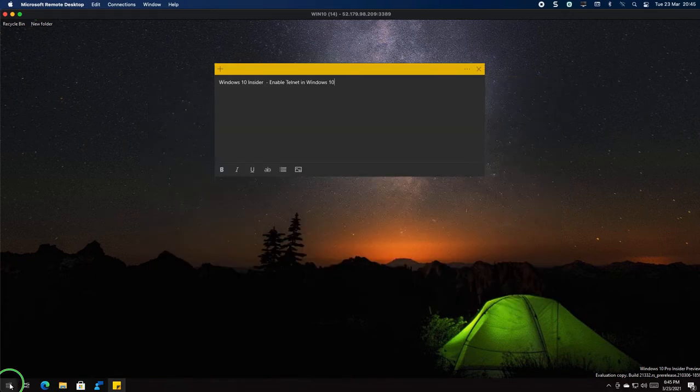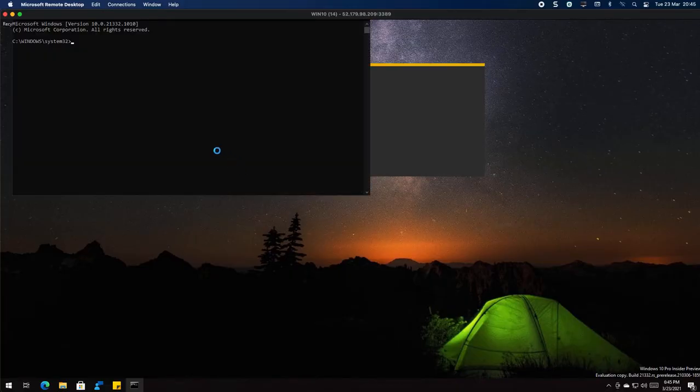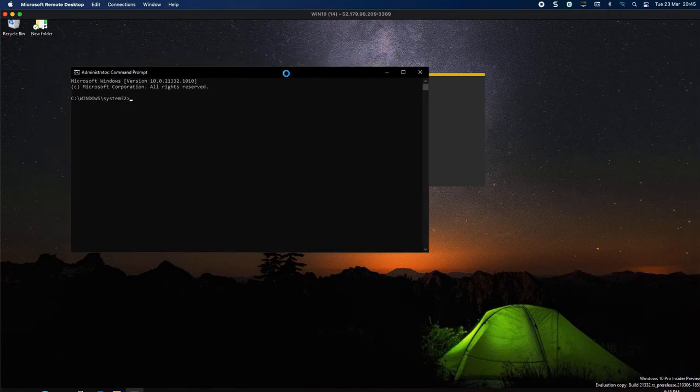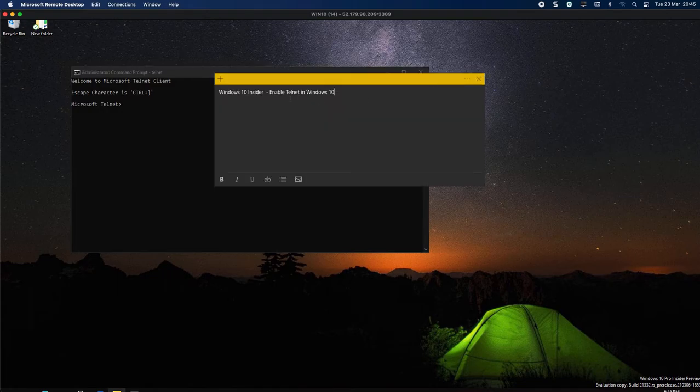Now, if you wanted to test that Telnet's working, you can launch an elevated command prompt and type in Telnet, and you can see that Telnet is now working, and you can run your advanced commands. So that's just pretty much a quick tip on how to enable Telnet in Windows 10. The same rule applies if it was Windows 8, 8.1 or Windows Server. You can enable Telnet if you're doing troubleshooting or testing, and that's pretty much standard across the board.